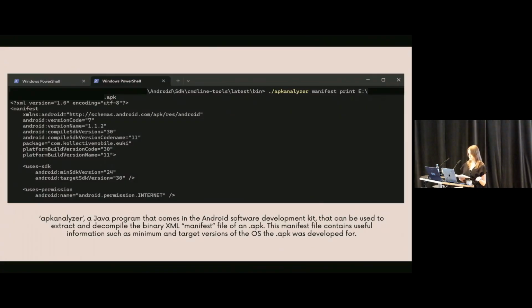An example of such command line tool is APK Analyzer, which is a Java program that comes in the Android software development kit. And this can be used to extract and decompile the binary XML manifest file of an APK. And this manifest file contains a lot of useful information, such as the minimum and target versions of the operating system the APK was developed for, which makes setting up an emulation environment for this application much easier.